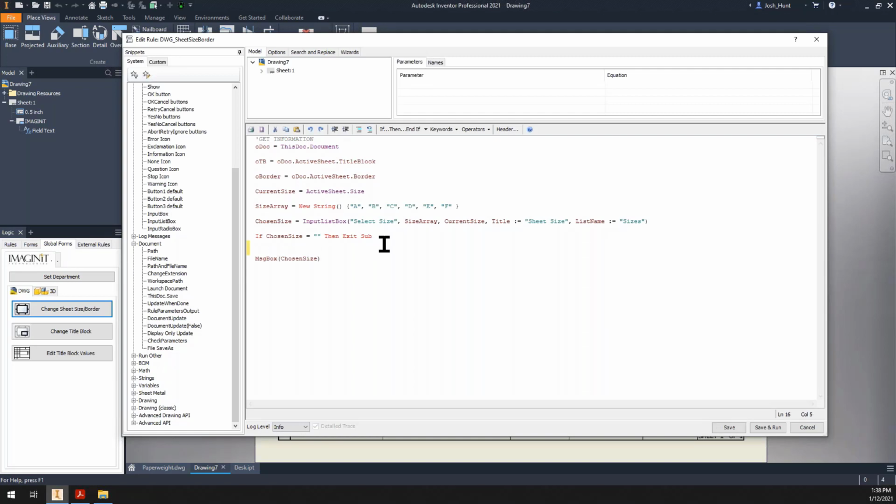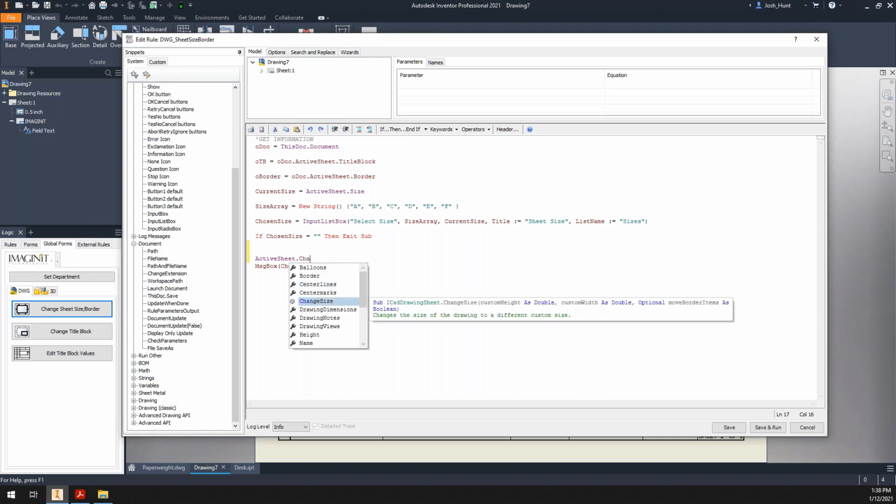Now we get to the fun part where we actually get to do things, the things that we want to do, make changes. So if we do active sheet dot change size, right? So that's an iLogic function, change size.